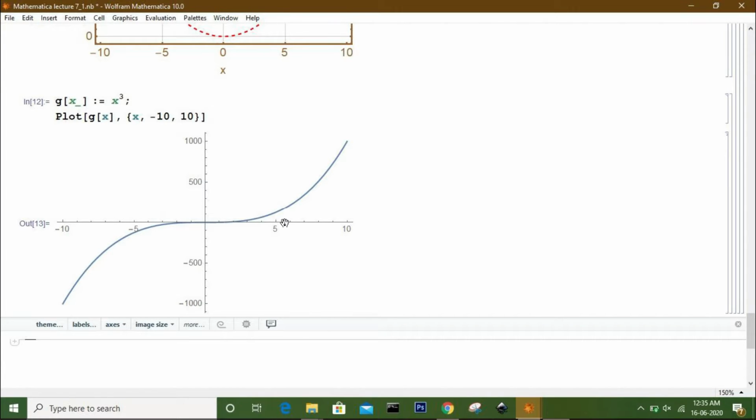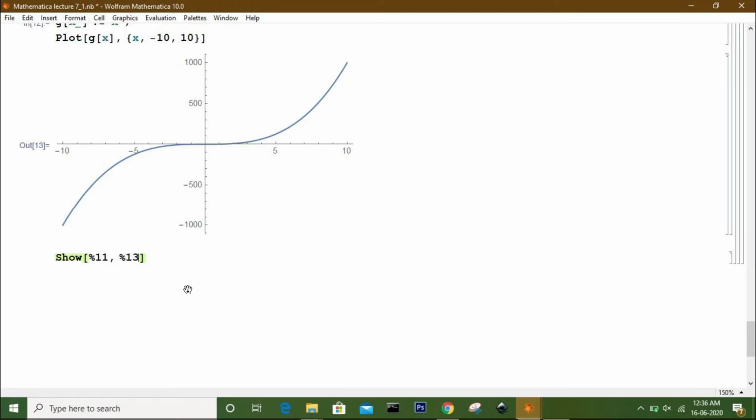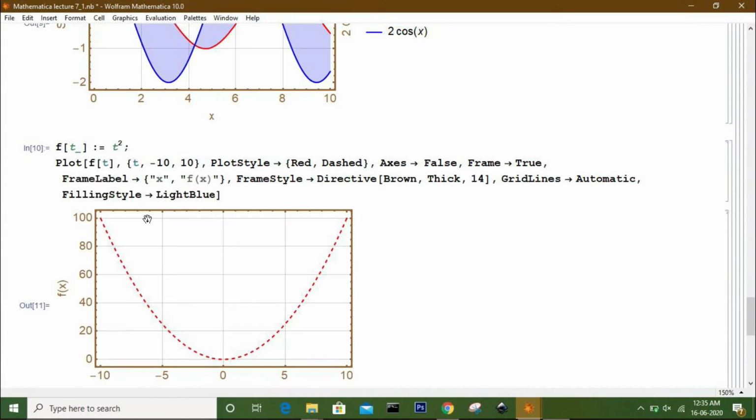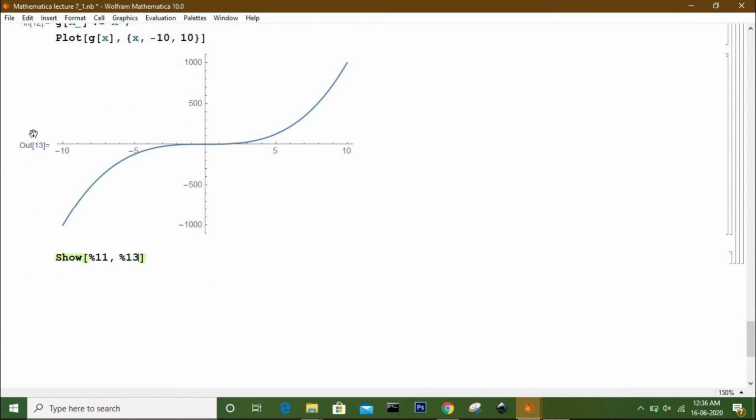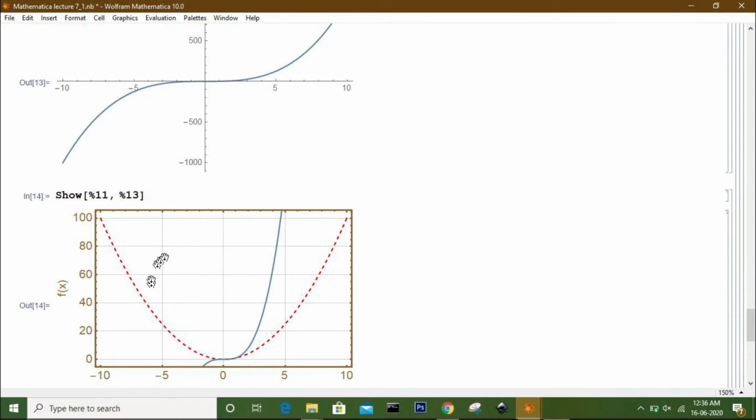Now to show both the graphs in the same plot or in the same frame, you can use this show command. And in the square brackets, you have to specify the output numbers. So for our first plot, the output number is 11, and for our second plot, the output number is 13. So I place output number of the first plot in the first argument, and output number of the second plot in the second argument. So it will show your final plot.